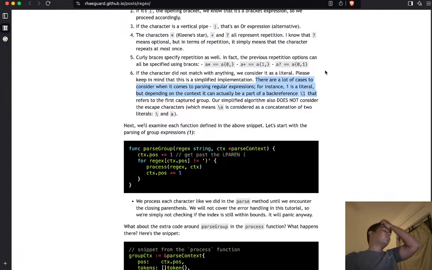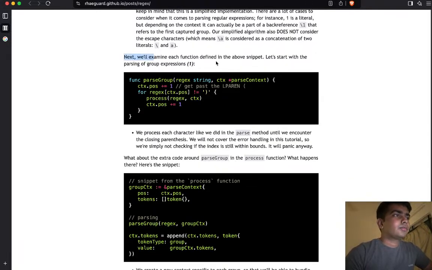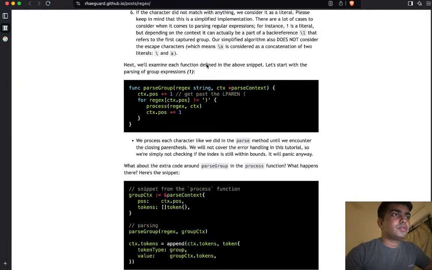So there's something very good about regexes: you can capture a group in the first part of the regex and then reference that ahead by using this syntax right over here. So that refers to the first capture group. A simplified algorithm also does not consider escape characters, which means backslash a is considered as a concatenation of two literals, backslash and a. Okay. Next, we'll examine each function defined in the above snippet. Let's start with parsing of group expressions. So now we parse group expressions.